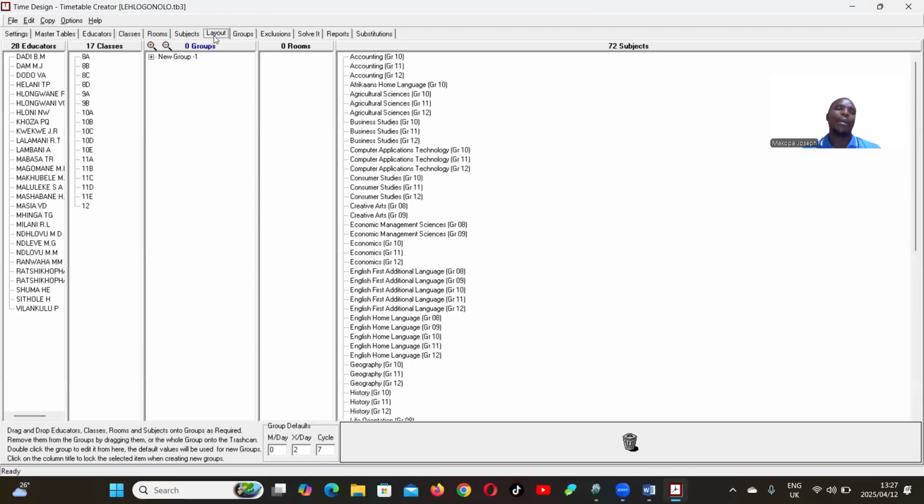When we do this, we're going to create groups. In each group, we are going to have one educator, one class, one subject. One educator, one class, one subject. I'm repeating it again. And the reason why we are going to have one educator, one class, one subject in each group is because one group is equivalent or tantamount to 30 minutes. You get my point.